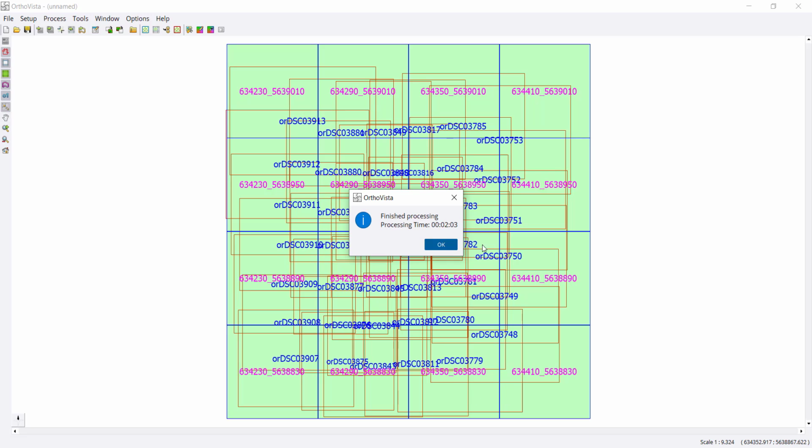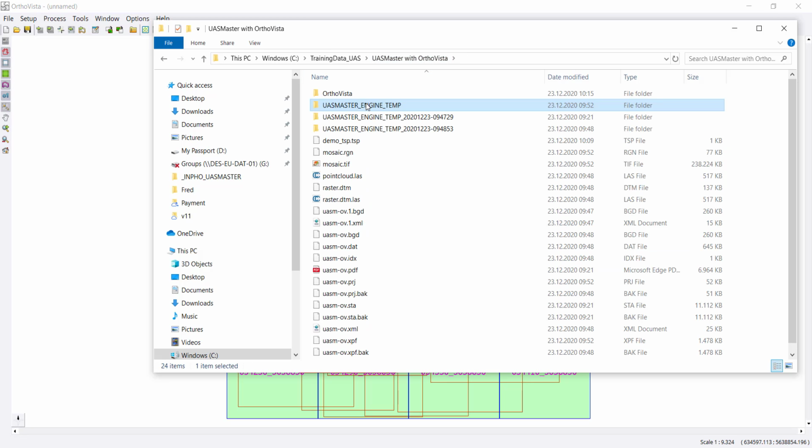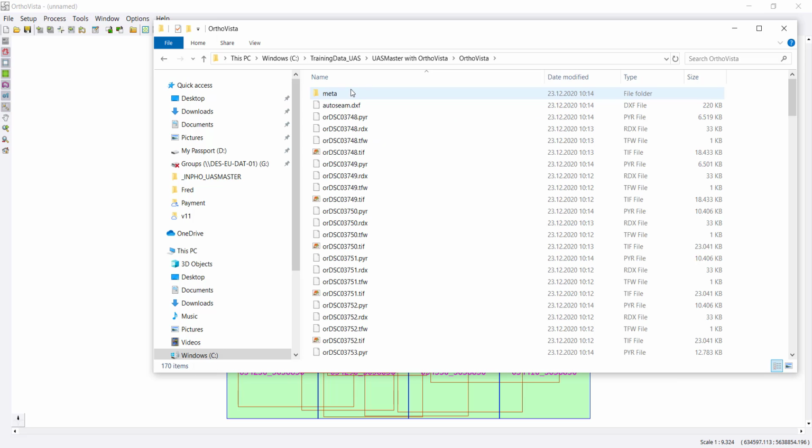Okay, here we go. Didn't take too much longer, so it's finished. Let's take a look at the output folder. So here OrthoVista, and as in UASMaster, we have again orthophotos, but this time these orthophotos already have a radiometric correction applied to them. So we have already run the automatic intensity correction, color balancing correction, and brightness correction on these photos. And these orthophotos should now already look nice in the SeamEditor.